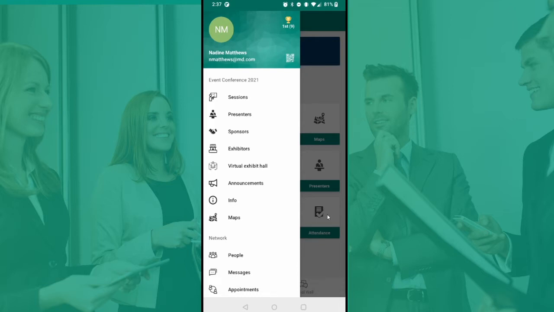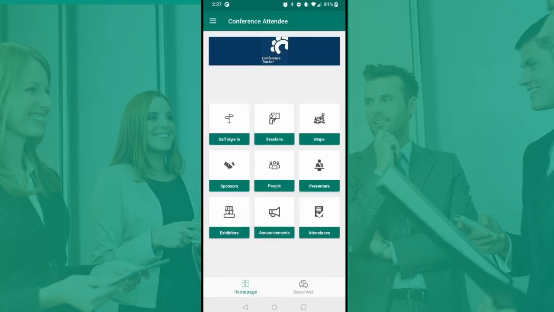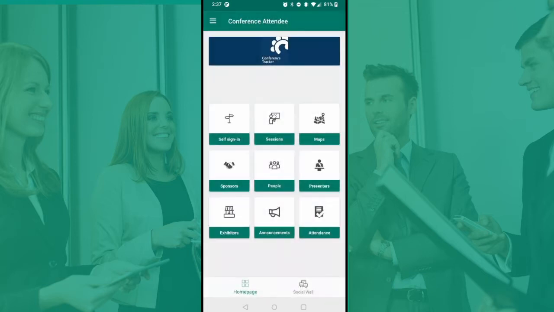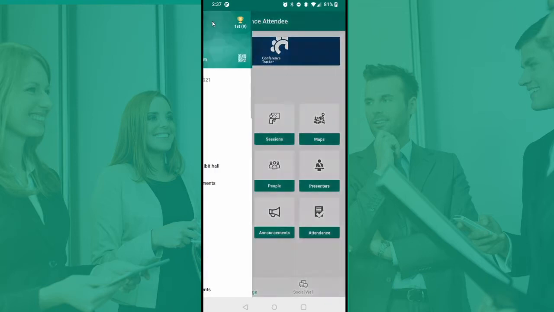You will immediately see your left-hand navigation menu, but if you swipe to the left, you'll be able to hide that and see your homepage. Your homepage will have some preset shortcuts that have been assigned by your conference organizer, but if you would actually like to see everything available, you can swipe to the right and bring up your navigation menu. Another method to bring this up is by pressing the top left button.